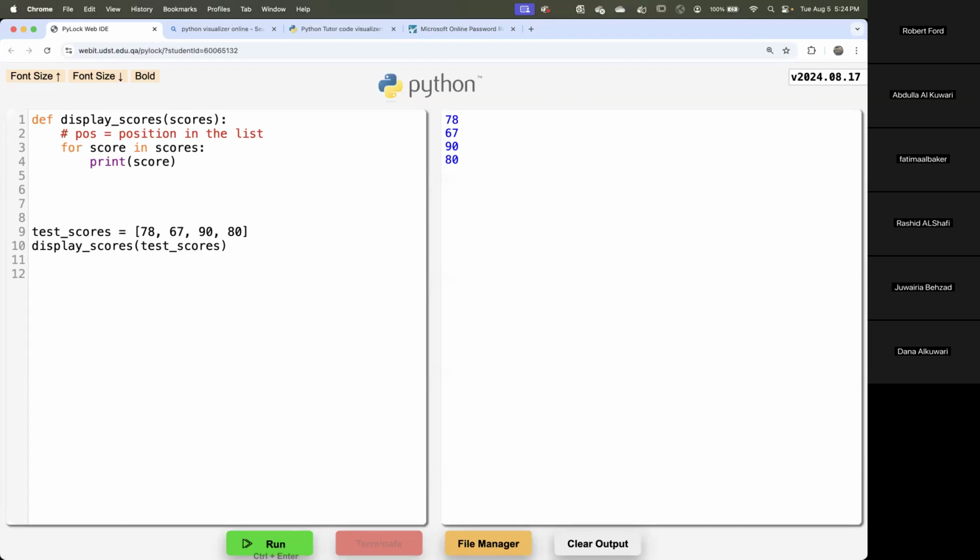Unfortunately, if you want to know the number of the score, like score one, score two, score three, you need an extra variable. That's kind of a bit of a downside. However, you generally don't need to know the position of something. You're really, really interested in actually just the values.